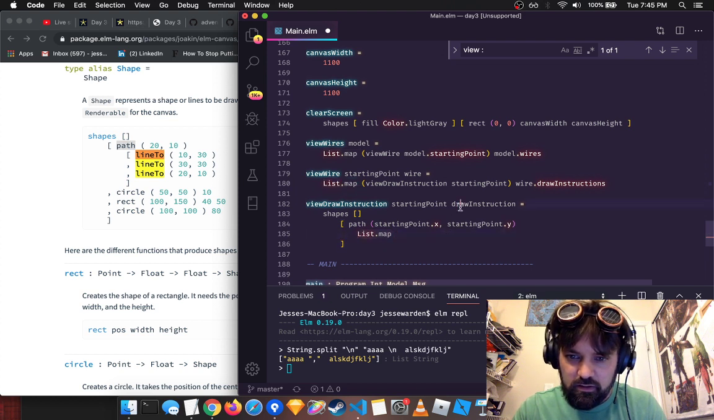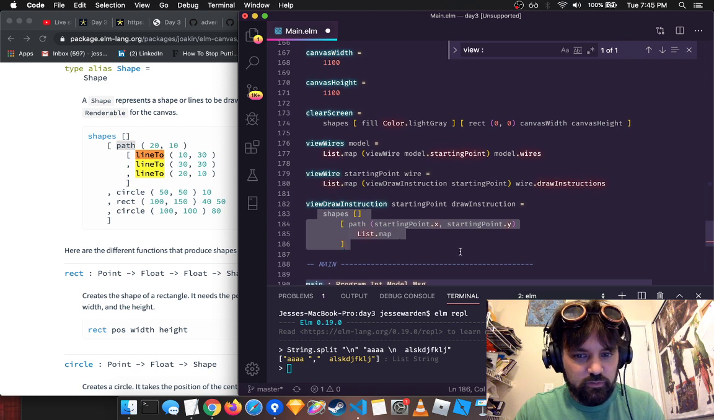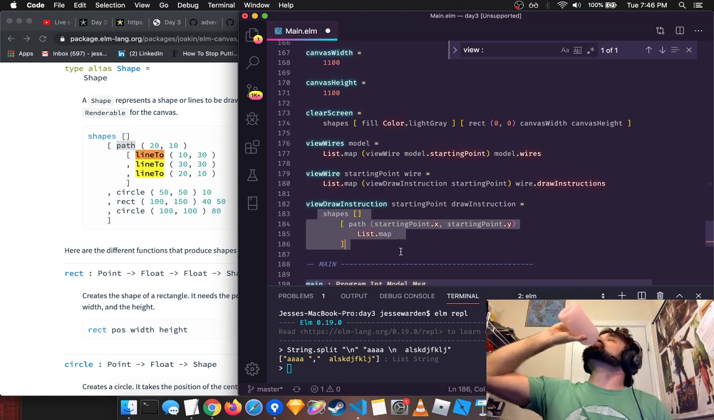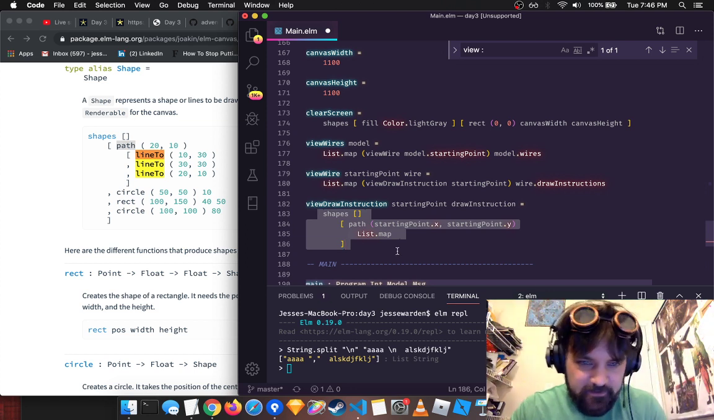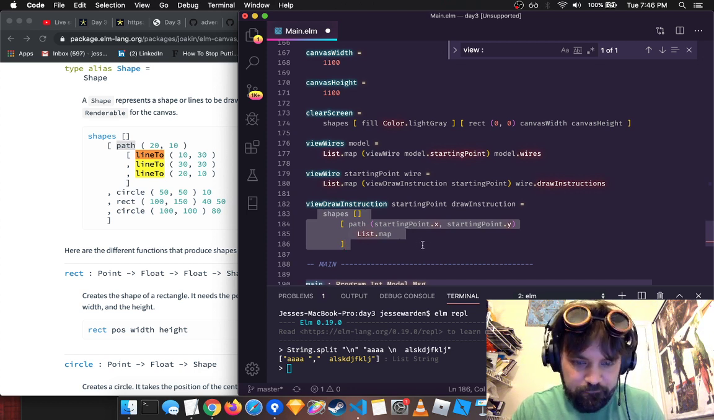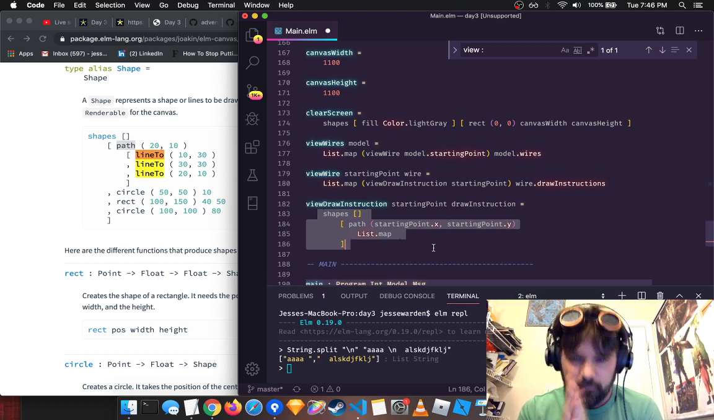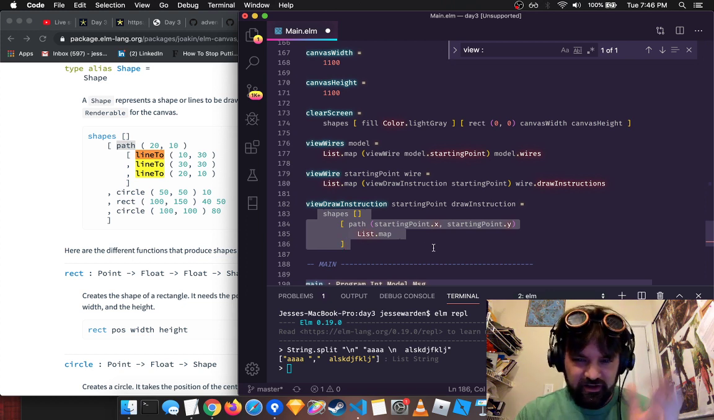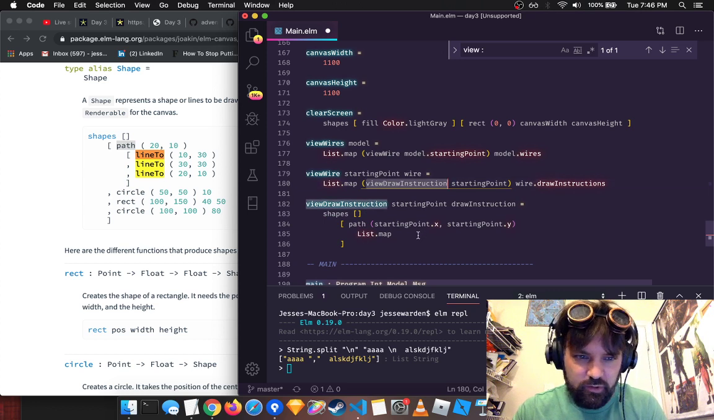Okay. I don't know if we need draw instruction, but we do because we have to draw a particular one. We need this part right here. We need the actual drawing part to be in the path. So let's figure that out. I'm just going to give it a shape back. That's what I'm going to do.